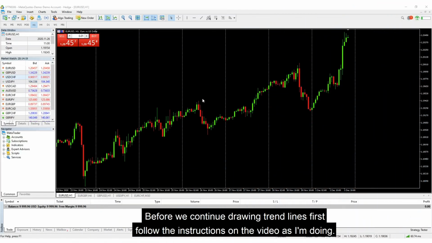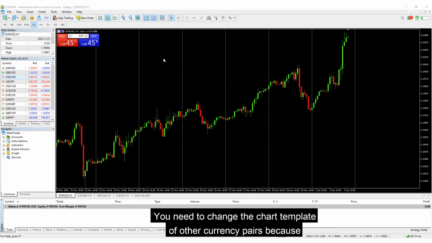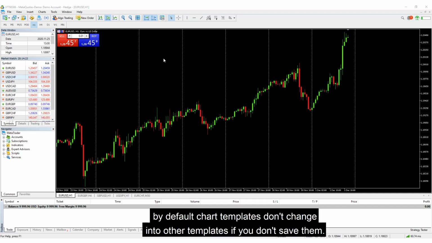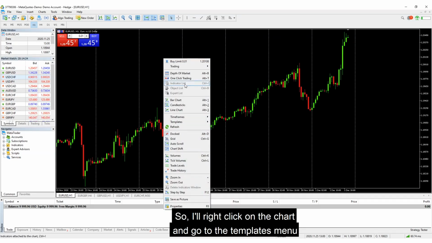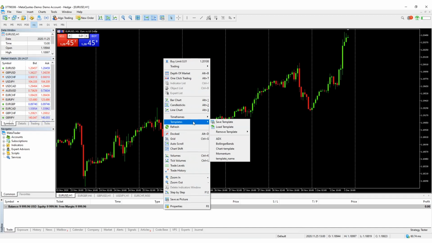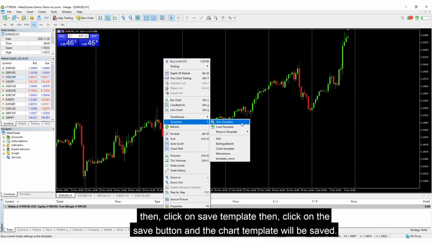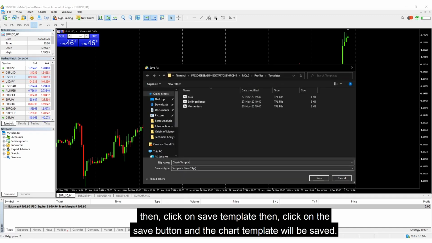Before we continue drawing trend lines, first follow the instructions on the video as I'm doing. You need to change the chart template of other currency pairs because by default, chart templates don't change into other templates if you don't save them. So I'll right-click on the chart and go to the Templates menu, then click on Save Template. Then click on the Save button and the chart template will be saved.